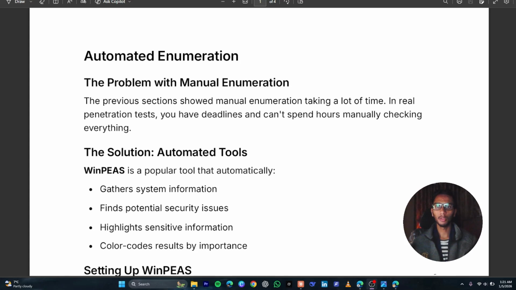So now we will talk about automated enumeration. First of all, why do we even need automated enumeration? The problem with manual enumeration is that it takes a lot of time.